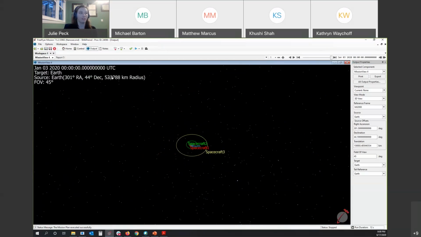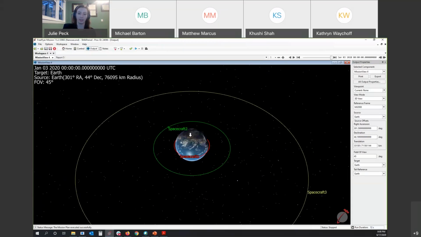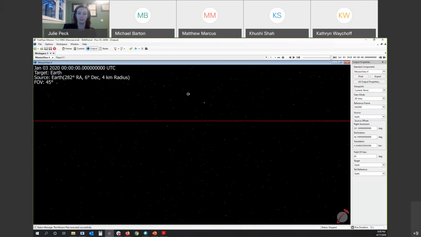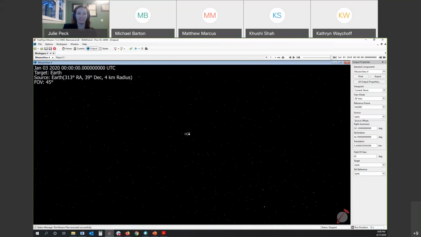Why is the radius changing in the status text? Oh, okay, I see. Thank you for the clarification. I always look over here in the output properties tab, and it's called translation over here, and up here it's called radius. So that's the radius of our camera. That's how far away our camera is from the center of our view. The center of our view is the Earth, and we can zoom all the way into the middle if we really want to, but it's not very exciting. Our spacecraft are way out there.